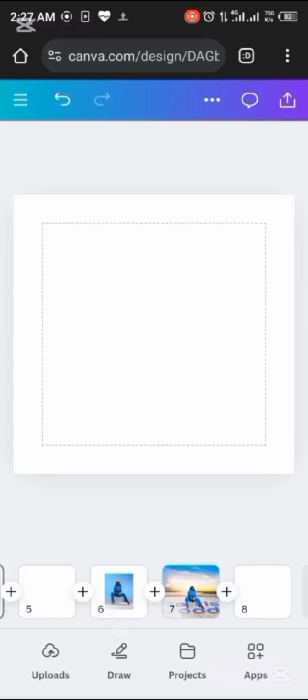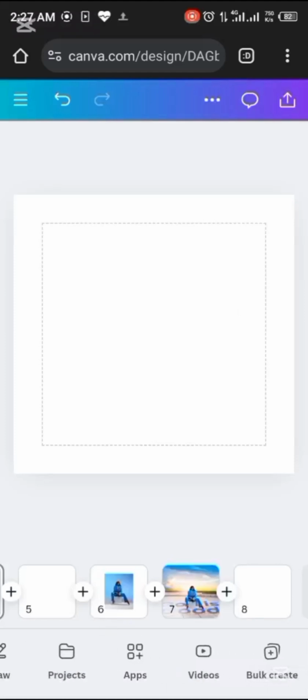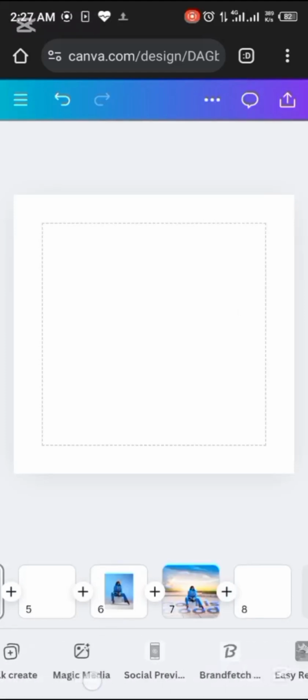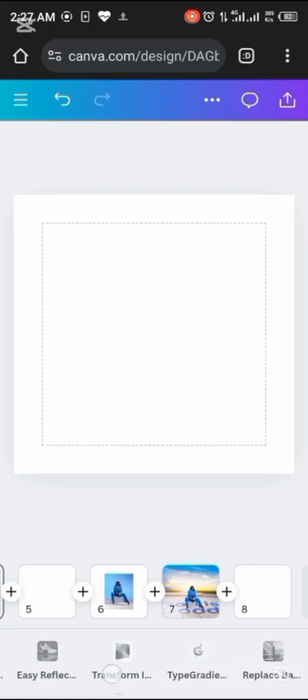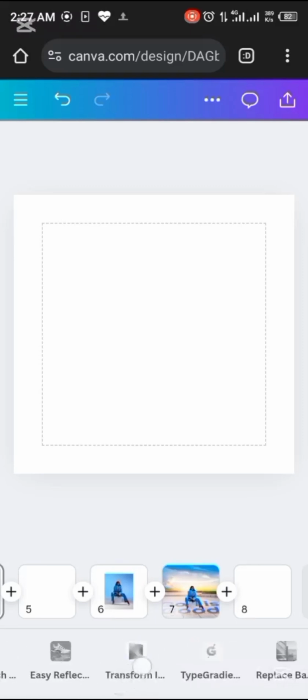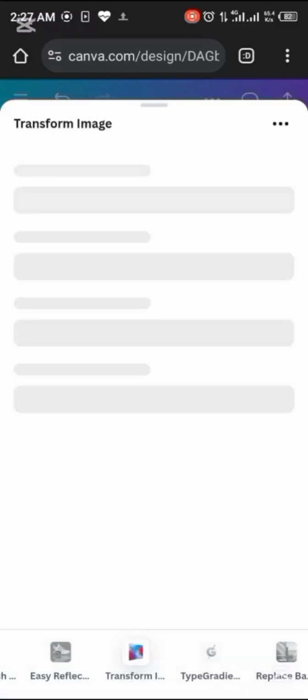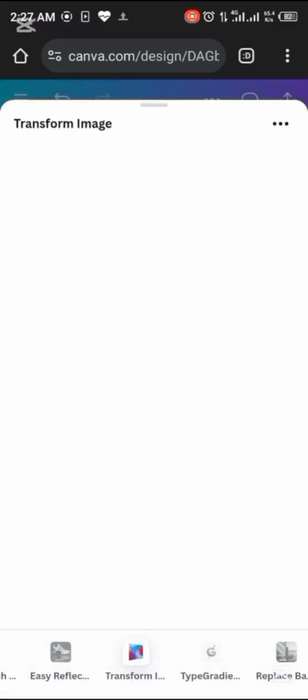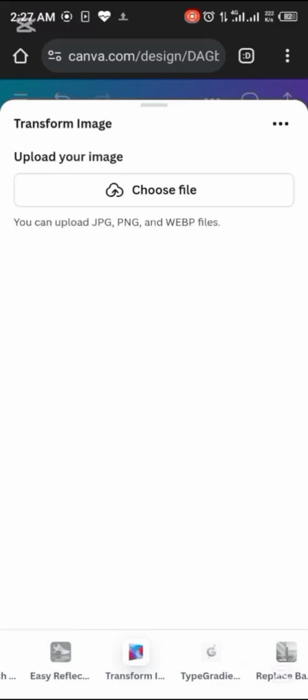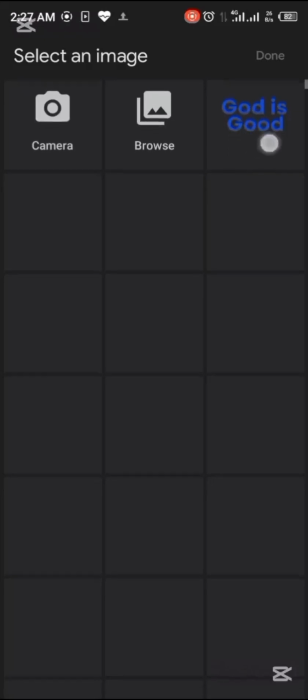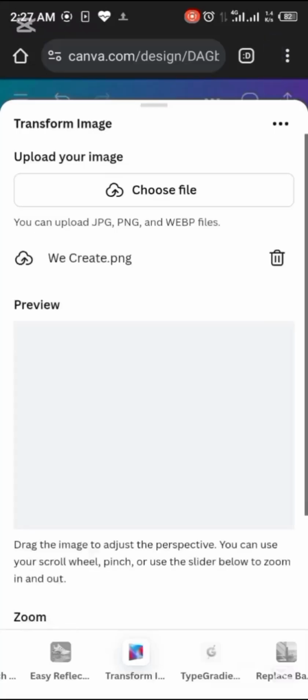The text is ready. So the next thing I want to do is, as you can see, I'm swiping down and I want to come to this transform here. I'm going to tap on it. So this is where we change our text. This is where the whole magic happens. So I'm going to tap on choose file. I want to choose the file, which is the design I downloaded without a background, and as you can see here, this is it. So I'm going to tap on it. I'll tap on done.